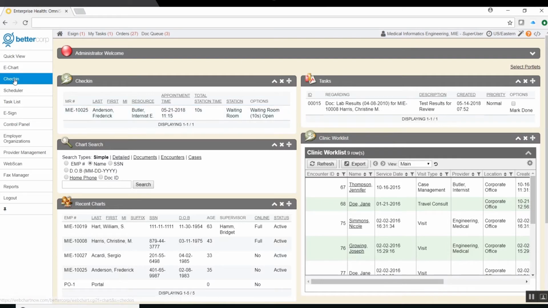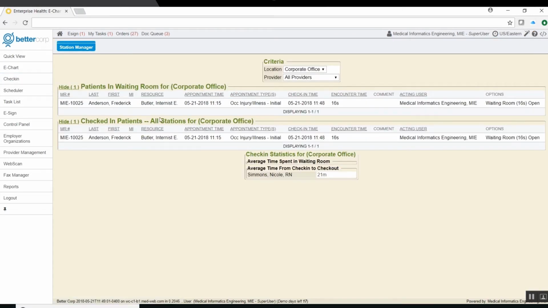And there is a separate check-in side menu tab that shows a list of patients that are in the waiting room and how long they've been waiting, as well as a list of patients that are waiting throughout the clinic. If they've been waiting longer than 15 minutes, this does turn red just to alert you. And it does keep real-time statistics at the bottom of your average time spent in the waiting room and your average time from check-in to check-out.